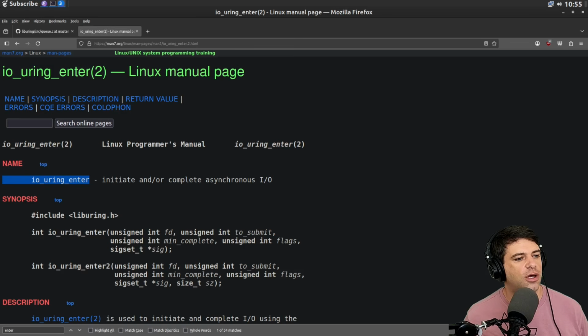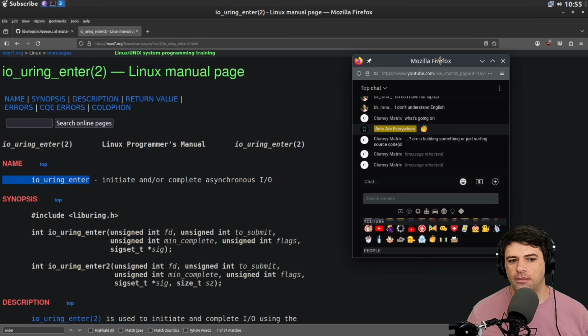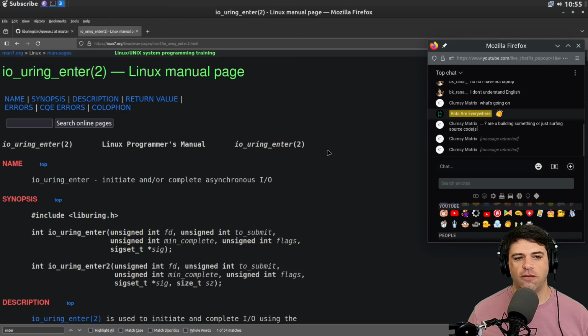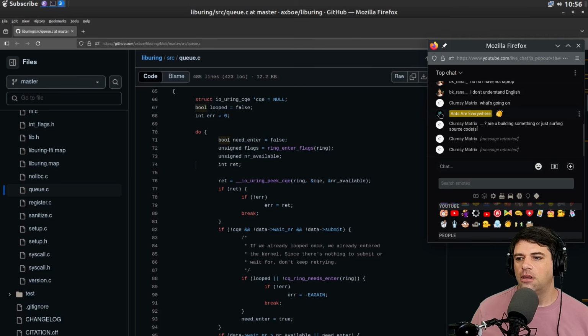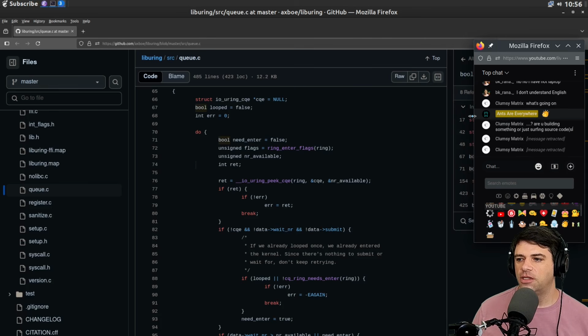I'm just looking at source code, clumsy matrix. I don't know what these retracted messages are, but let me know if you have further questions. We're just looking at source code right now. We sometimes build things, but not today.